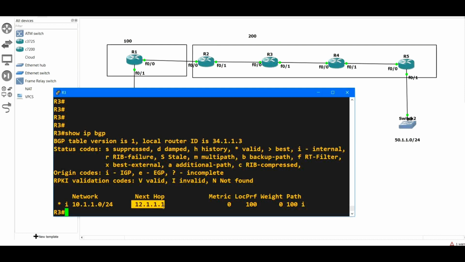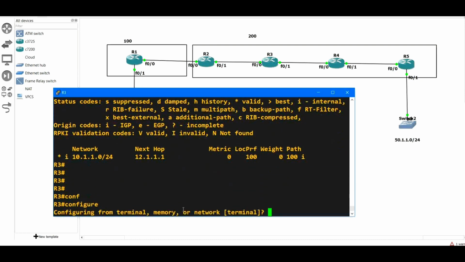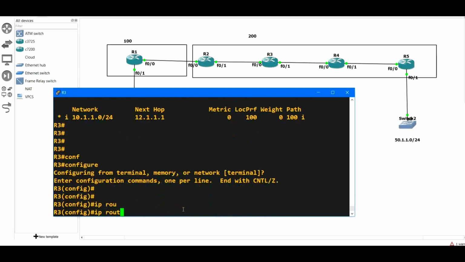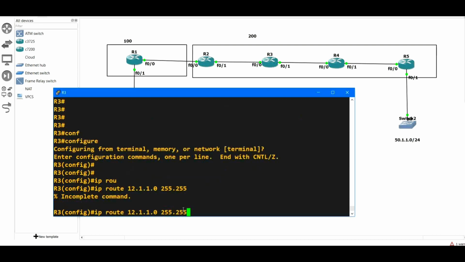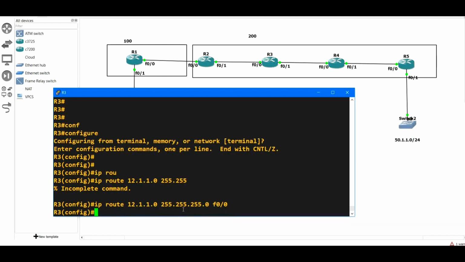So what we can do over here, we can perform static routing as well. Let me configure static routing over here. ip route 12.1.1.0, and the subnet mask is 255.255.255.0, and let me define the exit interface, which is 0/0, right?